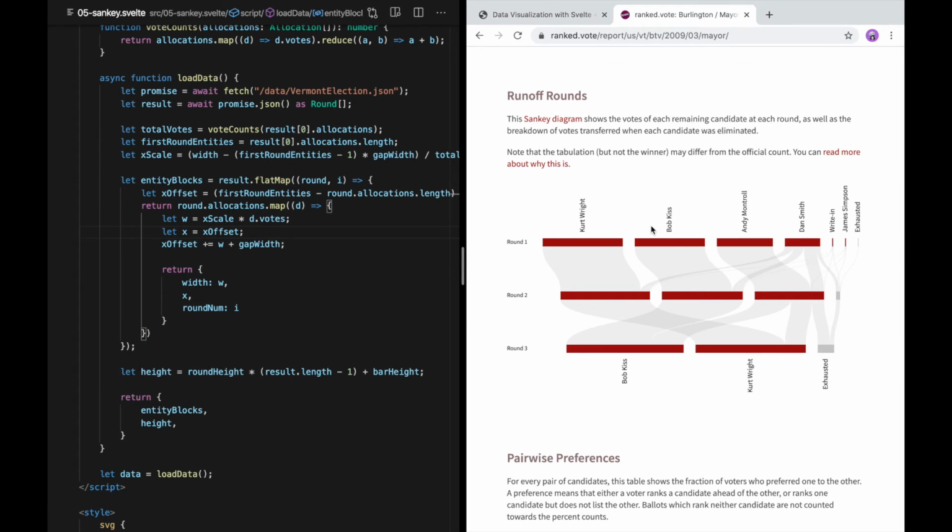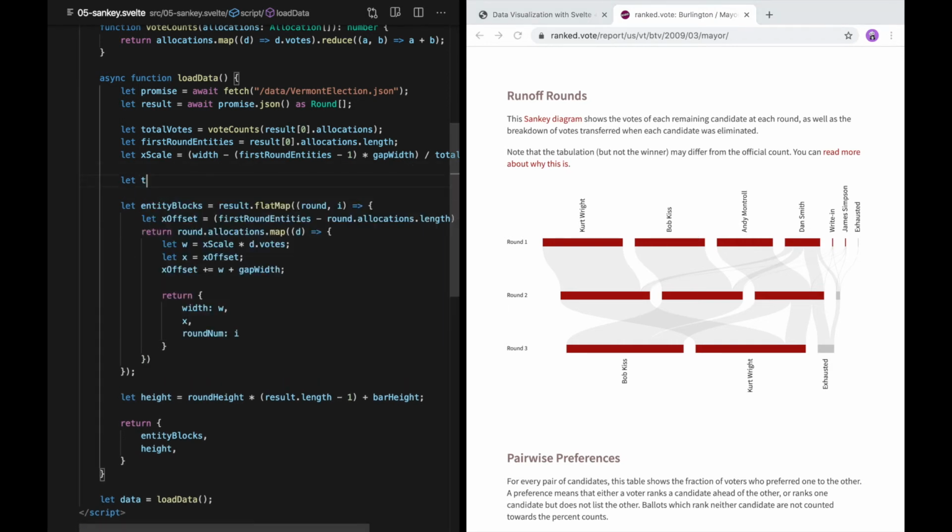Every ribbon attaches to an entity in one round and flows to an entity in the next. They are positioned so that they don't overlap along the top or bottom edge of any box. To accomplish this, we're going to keep track of 2 X locations for each box, one along the top edge and one along the bottom. I'm going to call these top cursor and bottom cursor. Each will be a map from round number to candidate name to location.